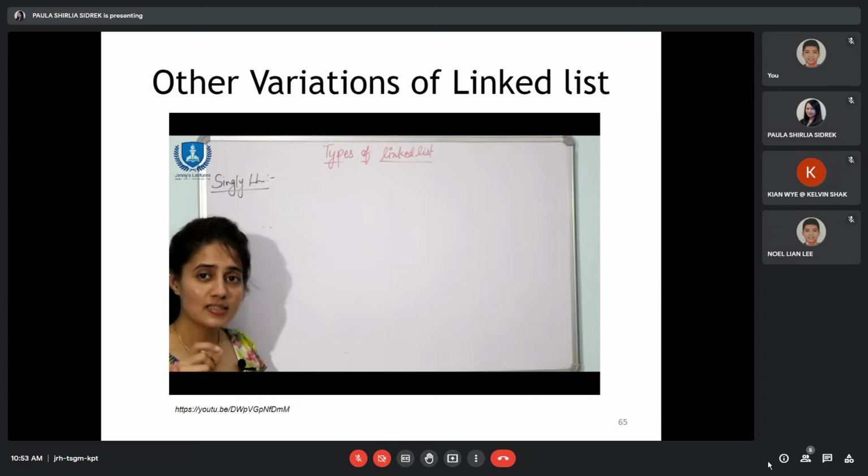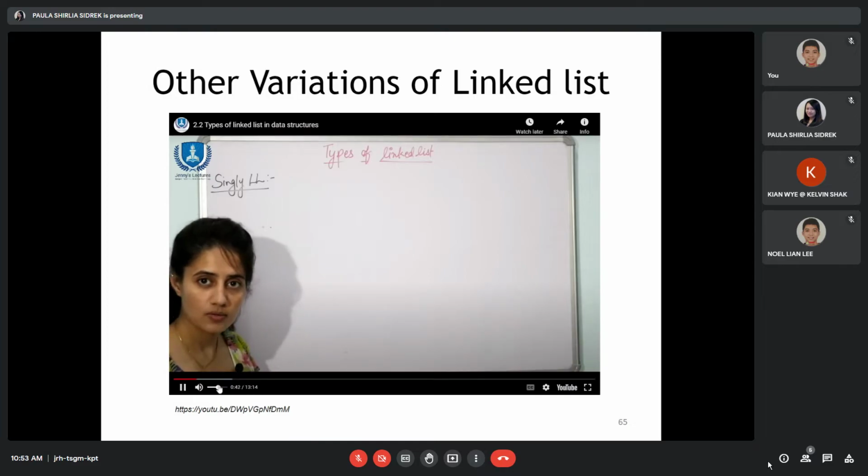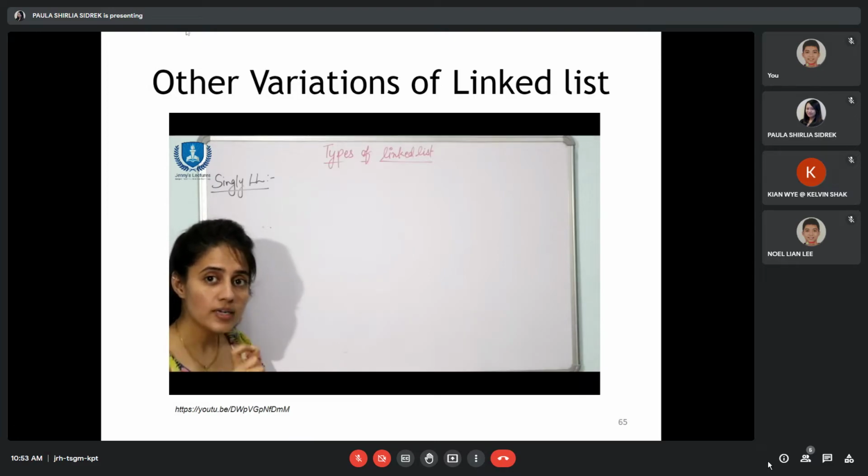Singly linked list is the most commonly used linked list. When you say linked list, it means you are studying singly linked list. In singly linked list, each node contains two parts. One is data part and the next one is address part, right? And that address part contains the address of the next node, or you can say the address of the successor node, fine.